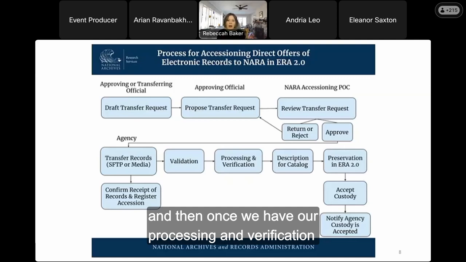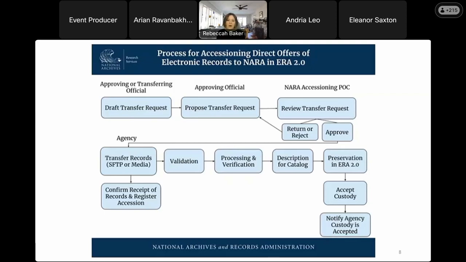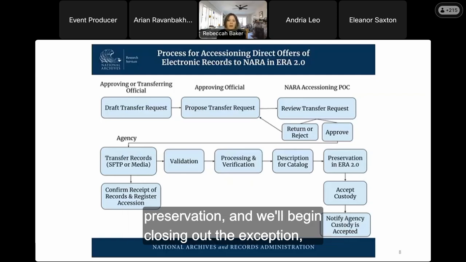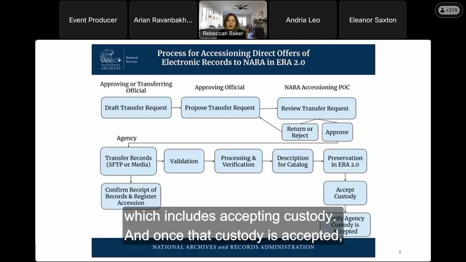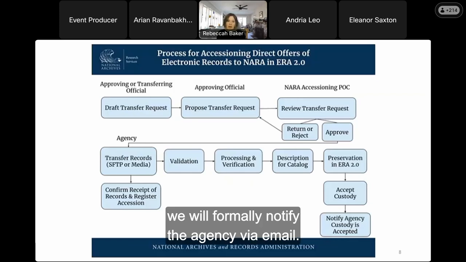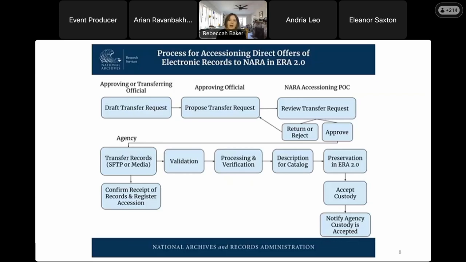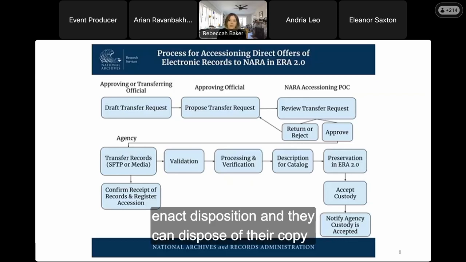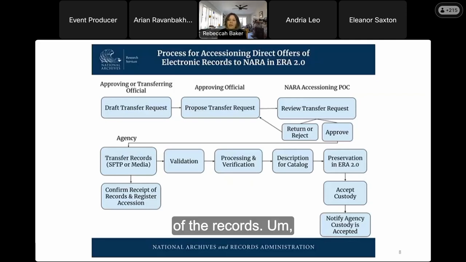And then once we have our processing and verification complete and our descriptions ready, we're uploading the records into our ERA 2.0 repository for long-term preservation. And we'll begin closing out the accession, which includes accepting custody. And once that custody is accepted, we will formally notify the agency via email. That notification, the agency can use to then enact disposition, and they can dispose of their copy of the records.